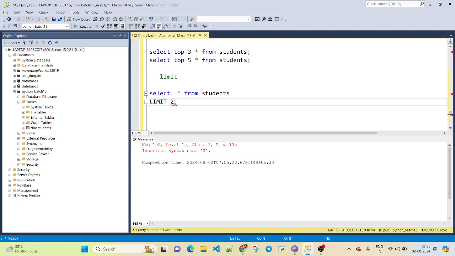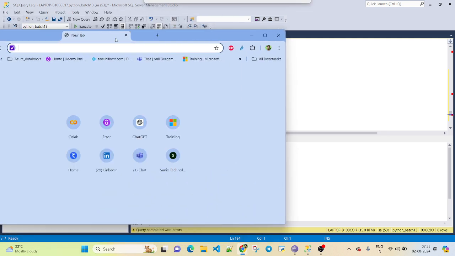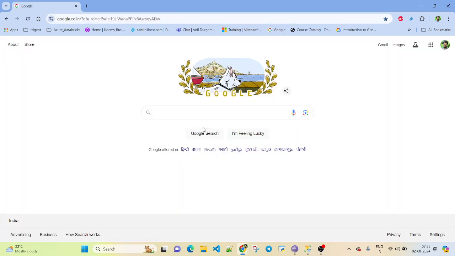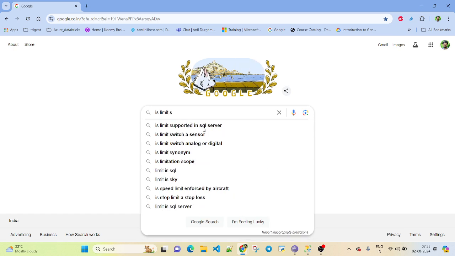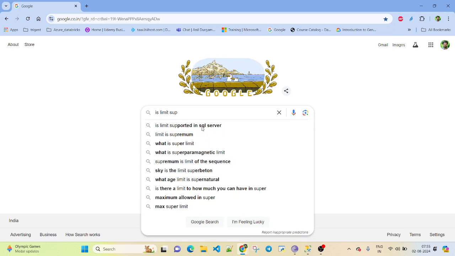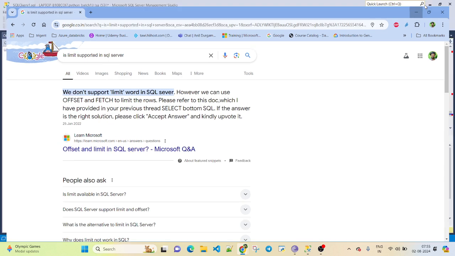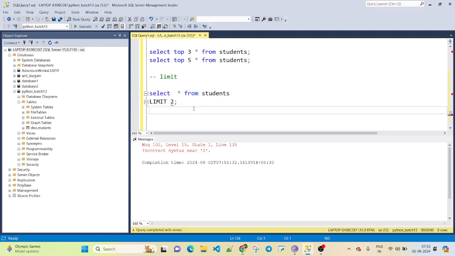The LIMIT itself is not showing in blue color, so I think LIMIT is not supported. Just give me a minute. Is LIMIT supported by SQL Server? We don't support LIMIT. Okay, here LIMIT is not working. Please try this syntax. Maybe my side SSMS is not supporting, but your side it will support.